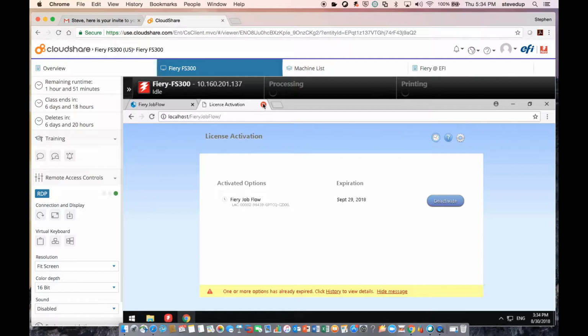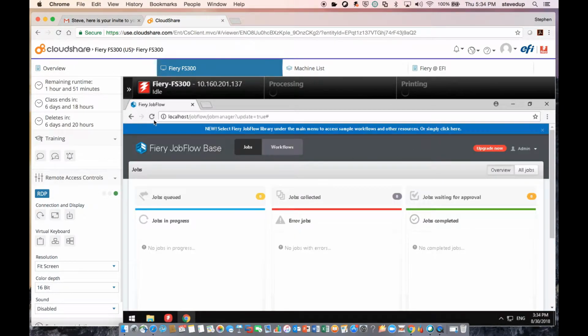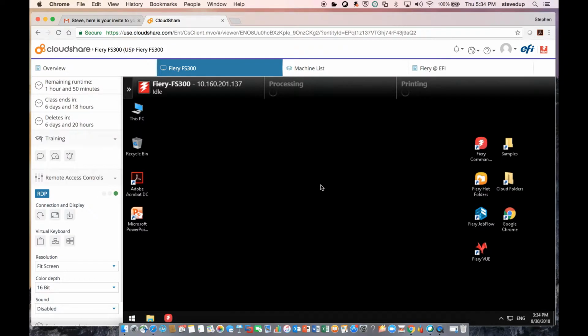So I'm going to close out of that. And when I close out of this and hit refresh now, you're going to see that this is a fully active Fiery Job Flow interface now. The base went away, the red went away, and I'll be able to use every aspect of Fiery Job Flow. I'm going to close that down for now.